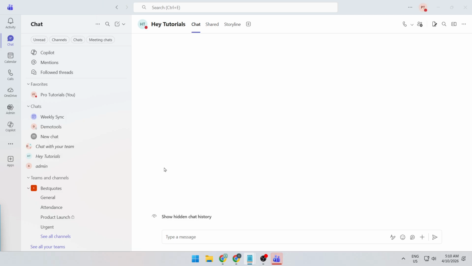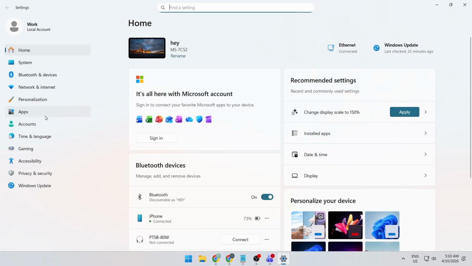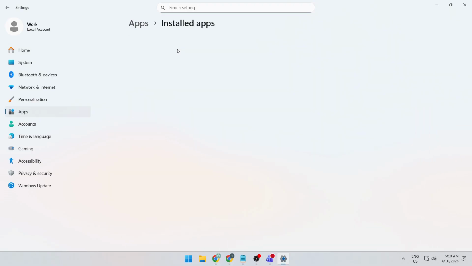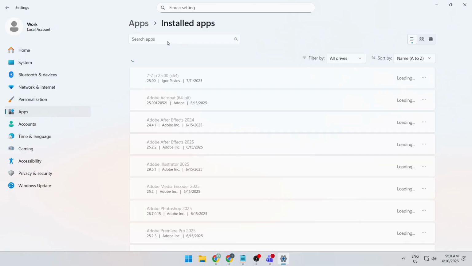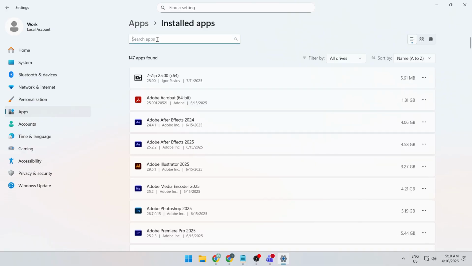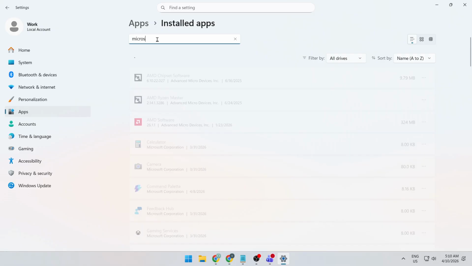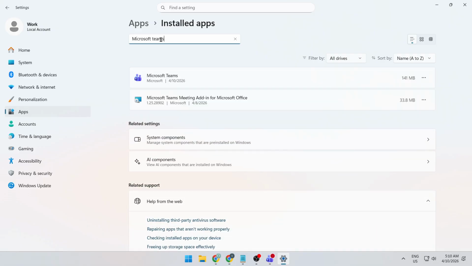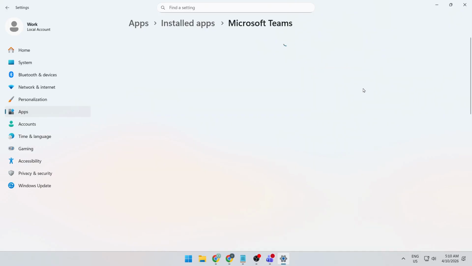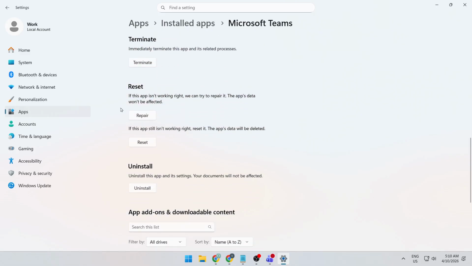If the issue is still not fixed, reset the app. Press Windows plus I to open Settings. In the left sidebar, click Apps, then choose Installed Apps. At the top, use the search bar and type Microsoft Teams. As you type, the app should appear in the list. Click the three dots next to Microsoft Teams, then select Advanced Options. Scroll down until you reach the Reset section. Click Reset, then confirm the reset when prompted.